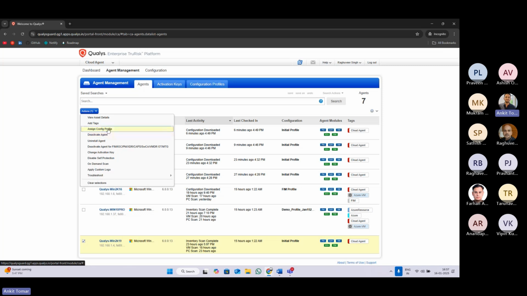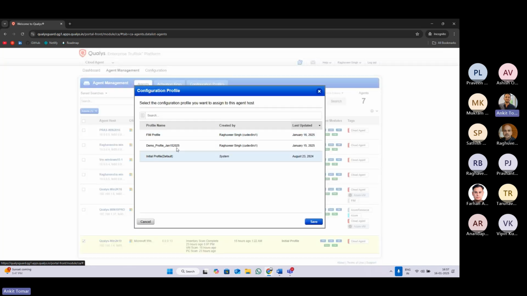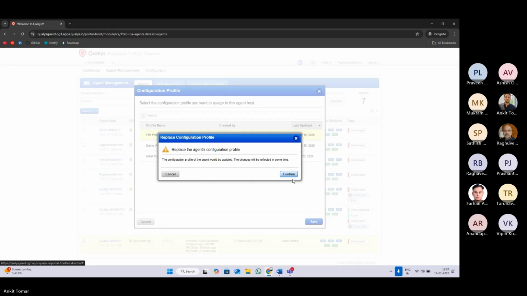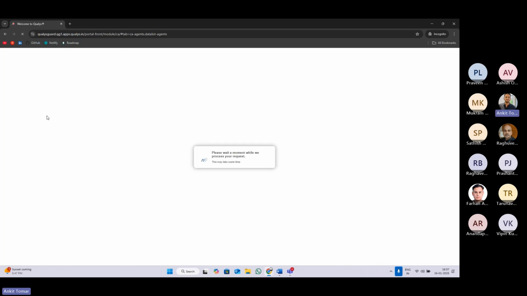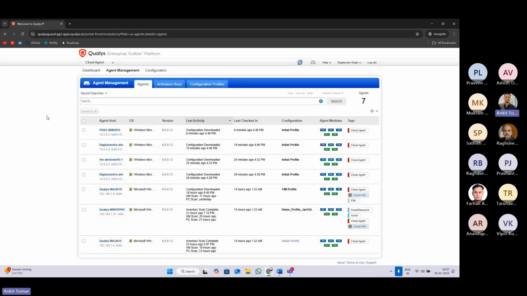So when you click on assign configuration profile, you will see all the profiles which are available. I'm going to select the FIM profile and save it. It will give you a disclaimer, confirm it, and see, it is attached. Now everyone please perform the same steps, like Prashant, Raghavendra and Vipin, for your VMs. You need to attach the FIM profile which has the FIM module enabled, because if you have the initial profile, then it is not going to show you the events. Attach it and check for the indication which says successfully saved.